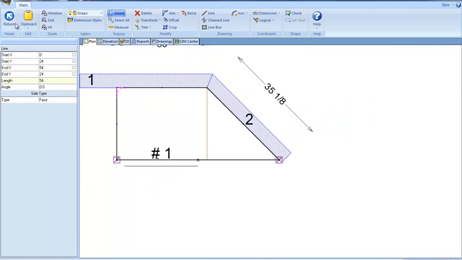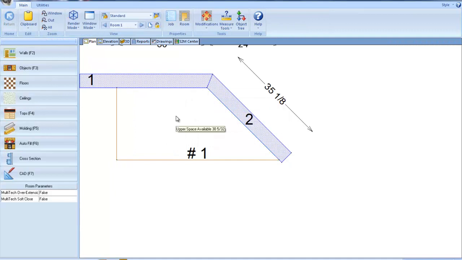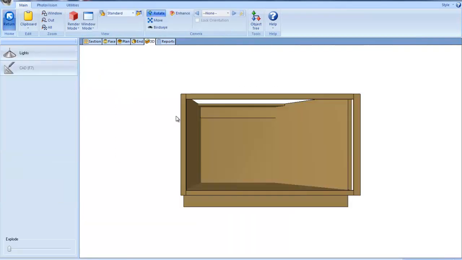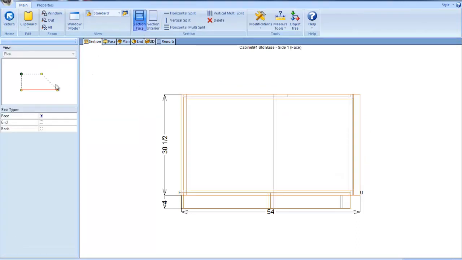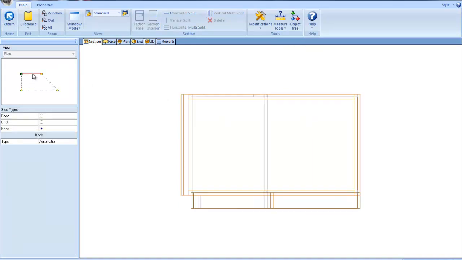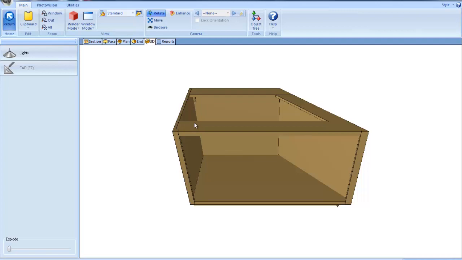So at this point I'm ready to save this shape. Now I can take it into the editor, and you can see that I have a vanity set up. Now again, I may need to change the sectioning. I have a face, an end, a back, and I'm going to change this to back also because it's sitting up against a wall. There we go.